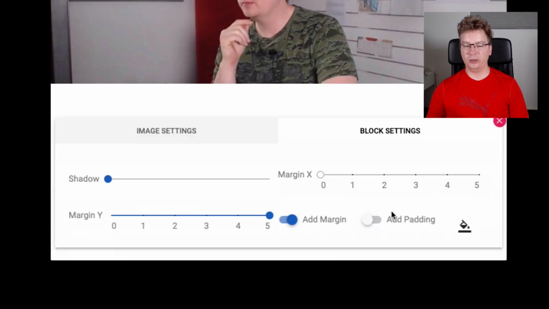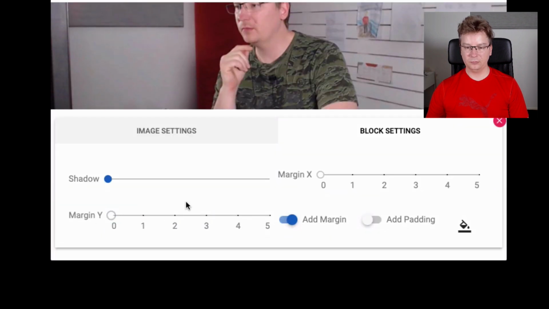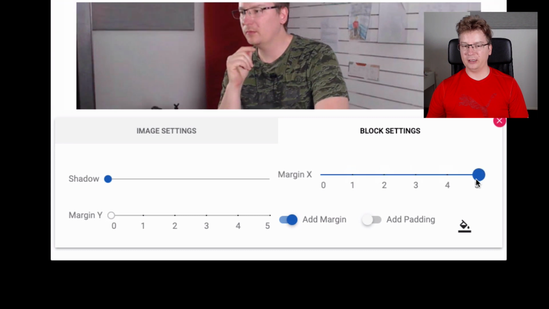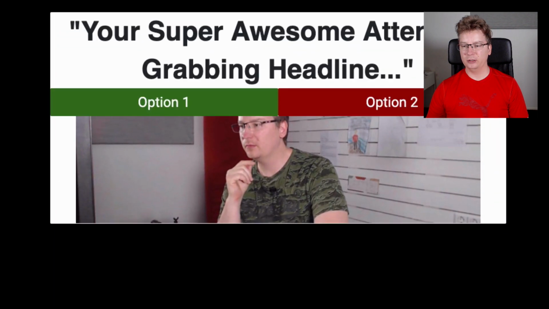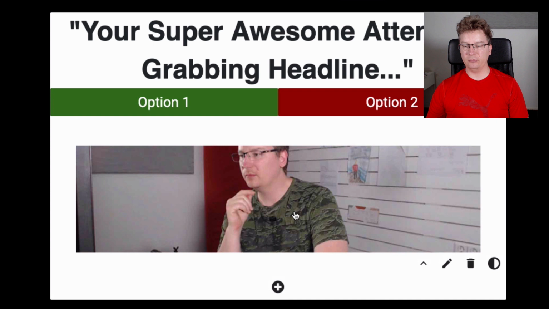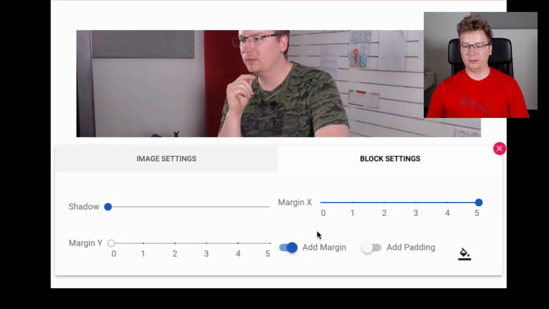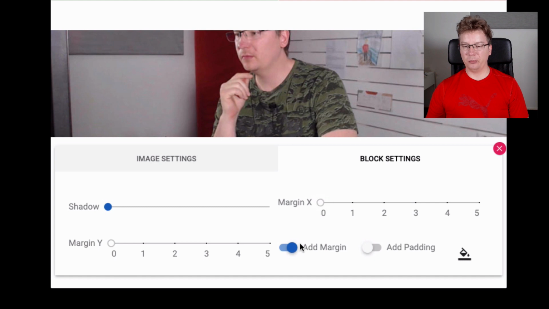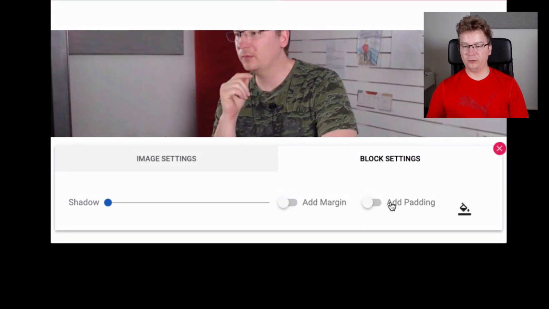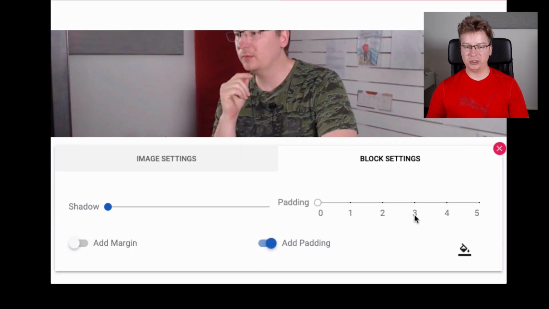Going back to our block settings, we've also got margin X. So you can see it's adding margin to the side. So you can get really specific with these simple options. And then you've got padding. Now I'm going to tell you the difference between the padding and the margin.